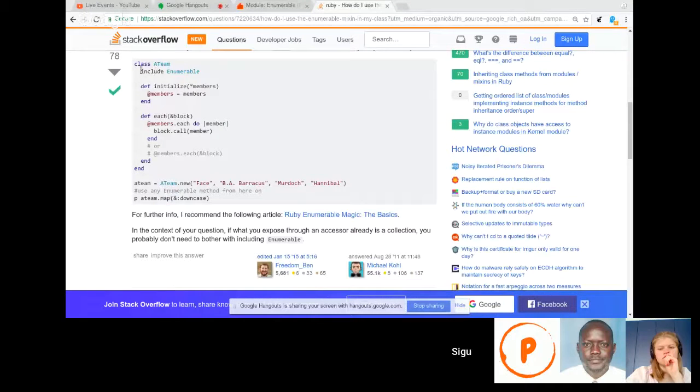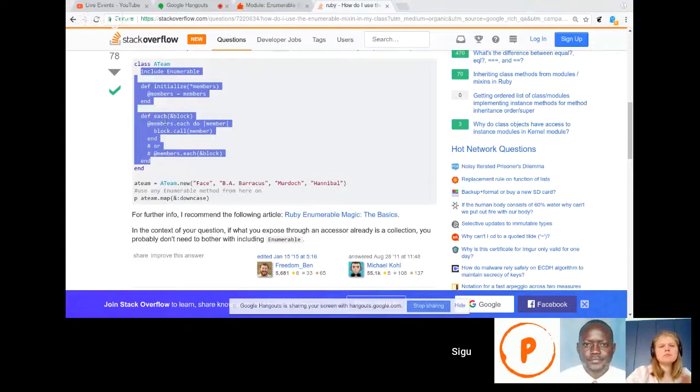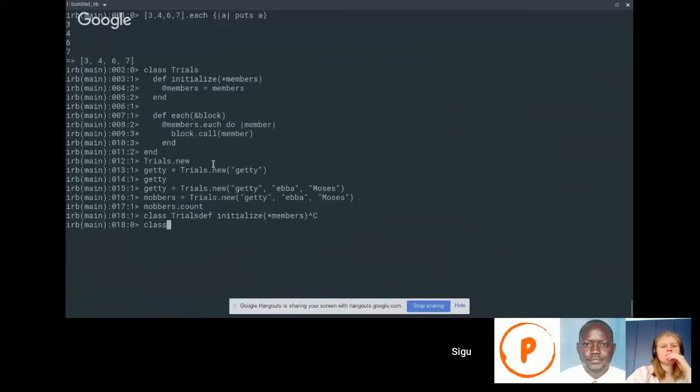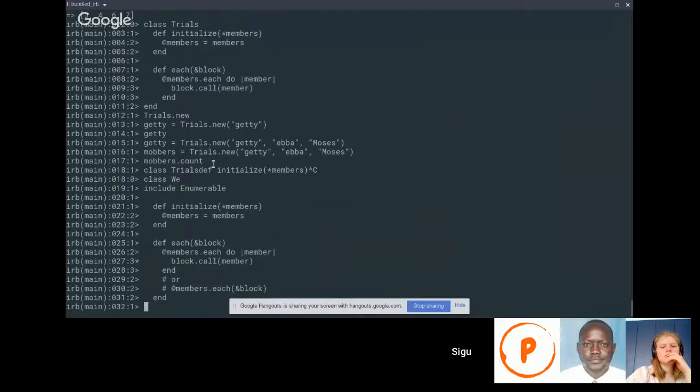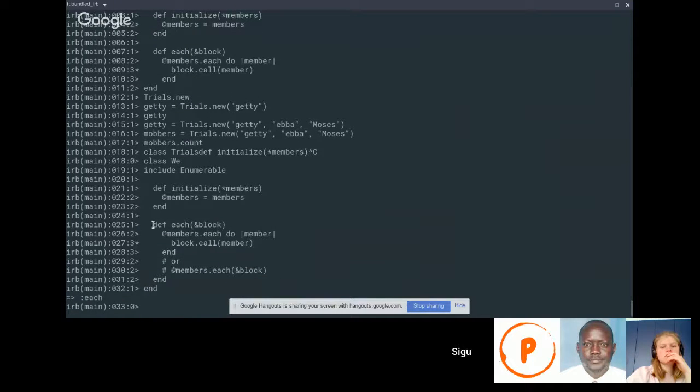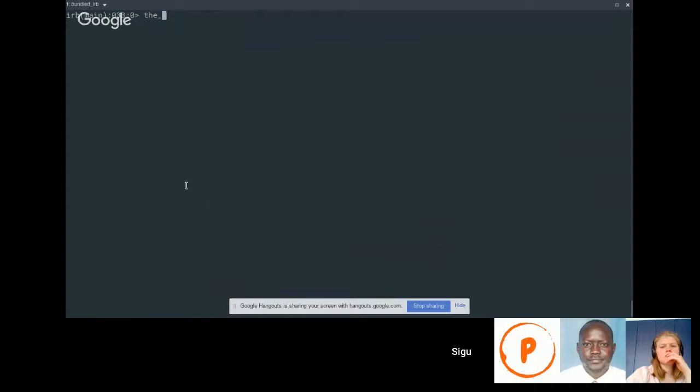And this time, include the enumerable. Then define the each method. So class we, end. Okay. So it has each and initialize. Now, when we say the team equals We.new, then we pass in our names again.